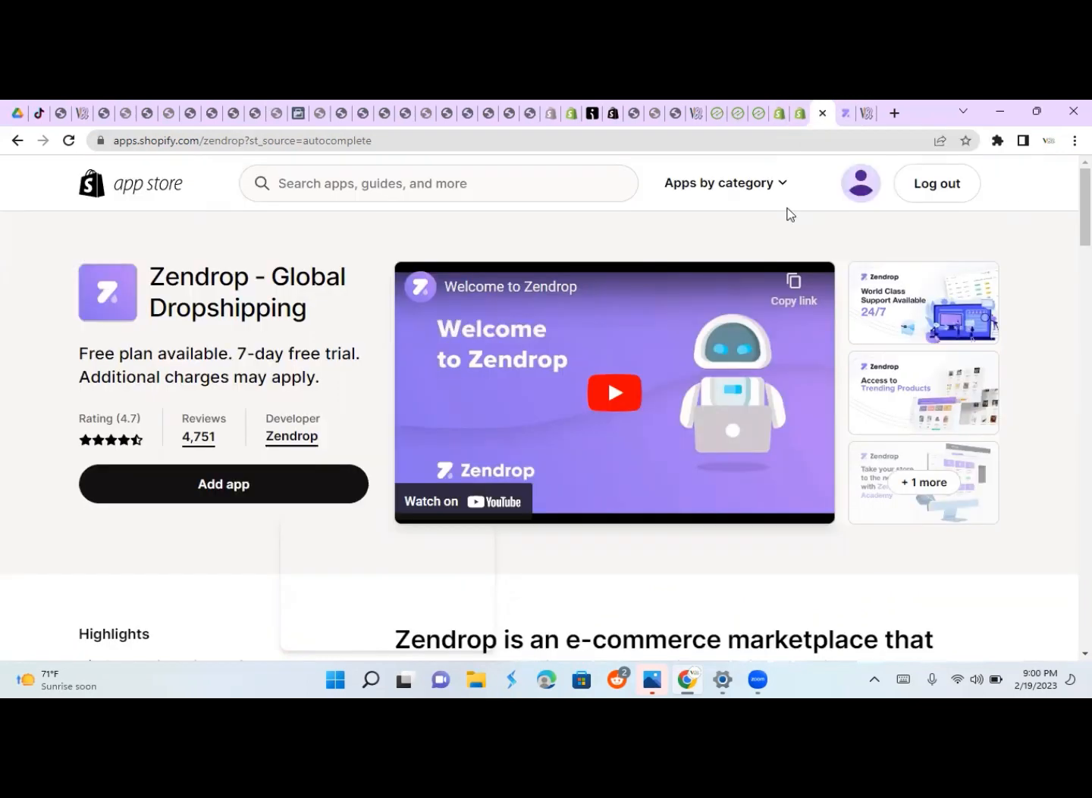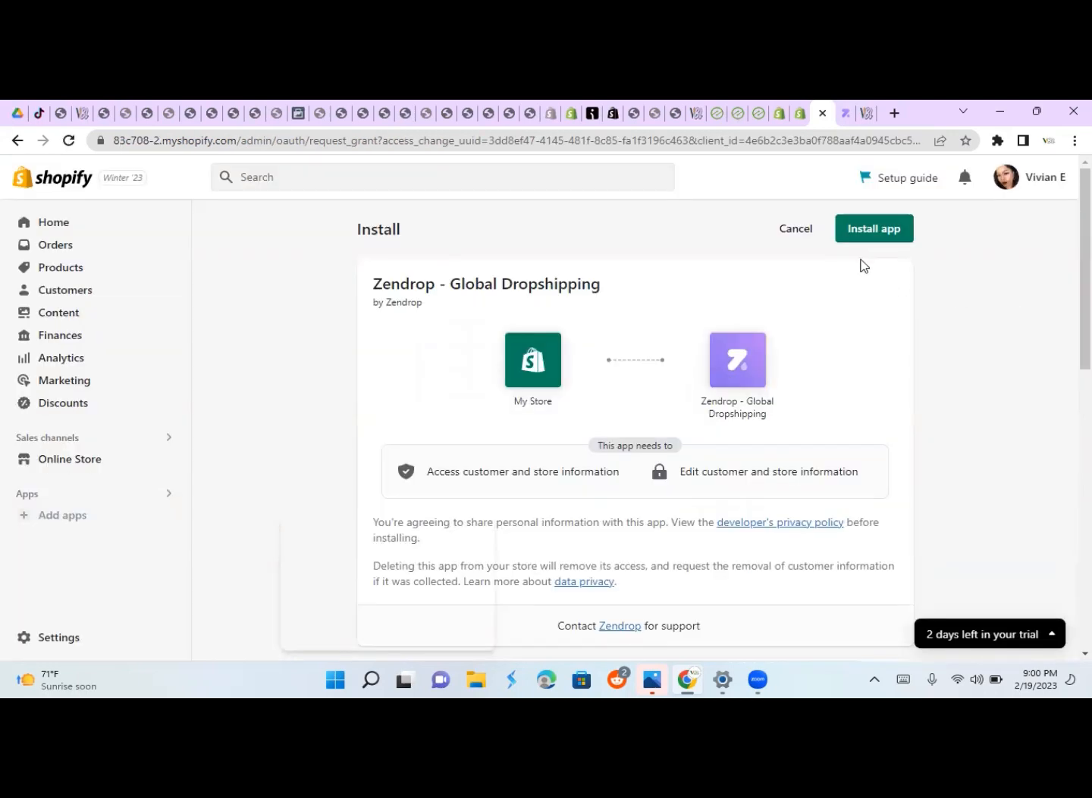So back to our Shopify dashboard, we're previously on this Shopify page, remember, where we search for Zendrop app. It's called the Shopify App Store. So over here, we'll just click on Add App. And next thing is to click on Install App.